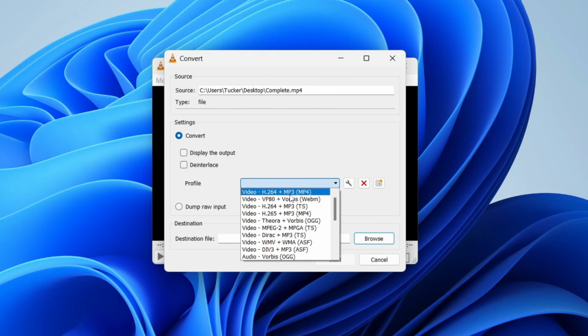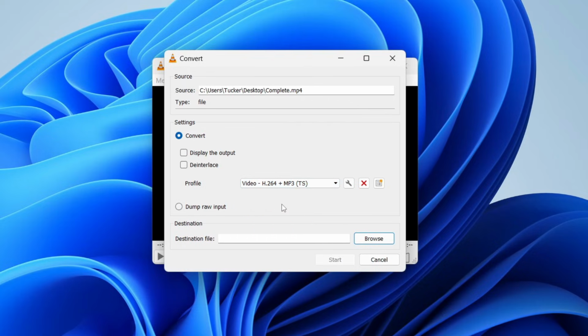You can see it at the end there. So let's say I wanted to make this a TS. We could select this one here. It includes MP3, which includes the sound.